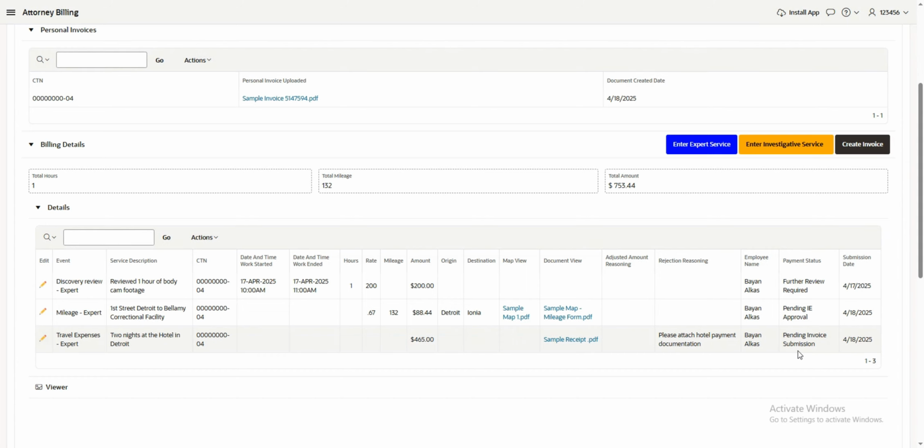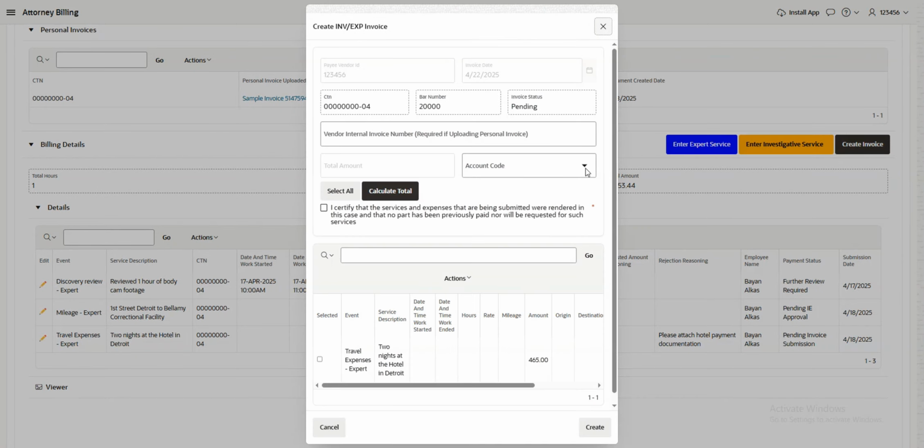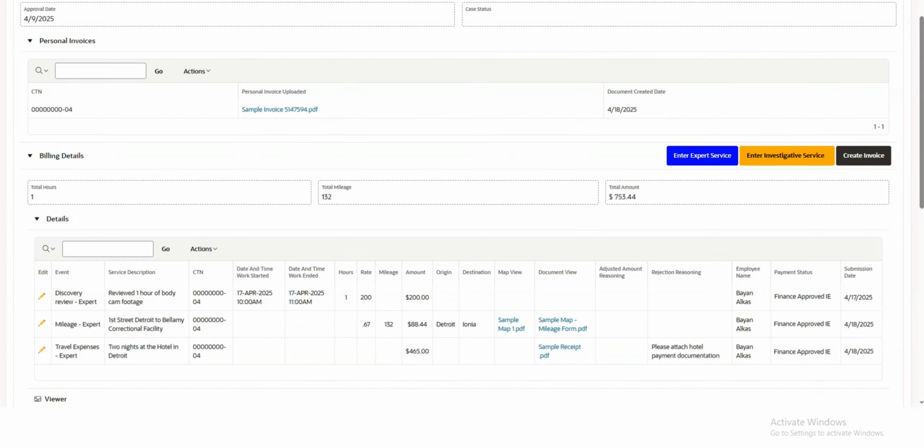To resubmit the billing item on a new invoice, click Create Invoice. Then, just as you did before, select the account code, certify your billing items, attach them, and create the invoice. The invoice then heads to attorney certification, and the approval process starts again. The invoicing process is complete when all of the billing items have reached finance approval.